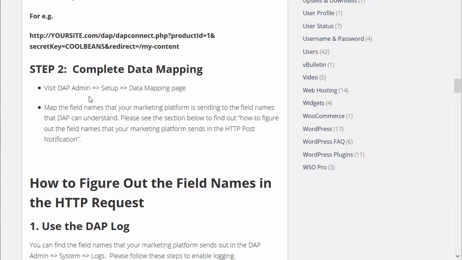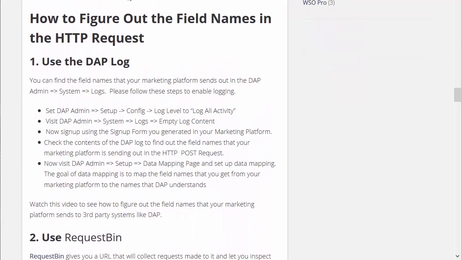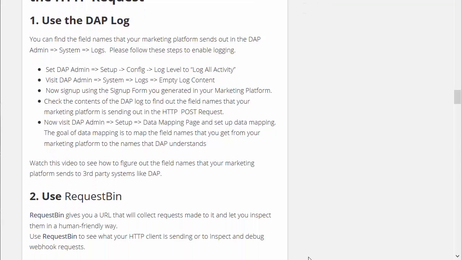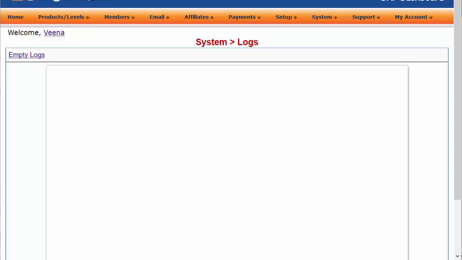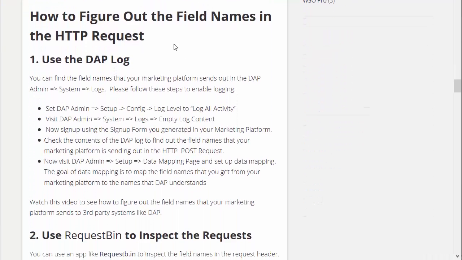And there are a couple of ways in which you can do that. So now I'm going to show you exactly how you can figure out the field names that are coming in the HTTP request from your marketing platform to DAP. Let me show you how you can use the DAP logs to figure out the field names that are being sent in the HTTP request by your marketing platform.